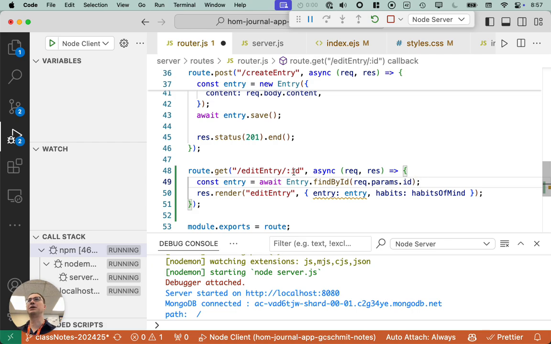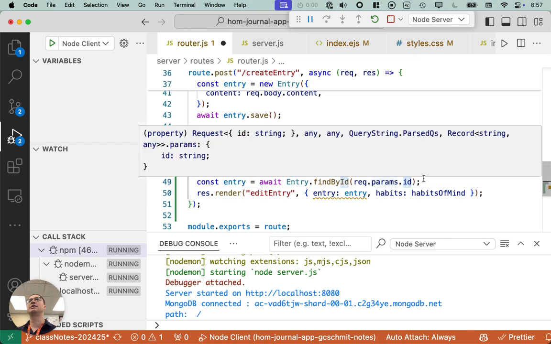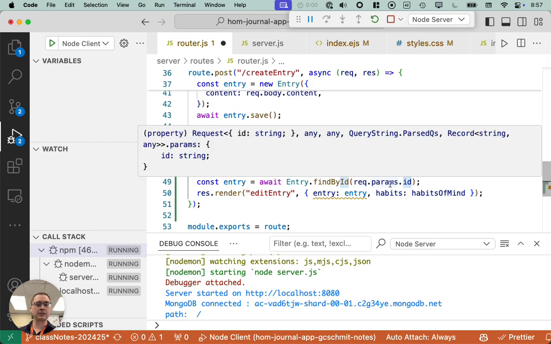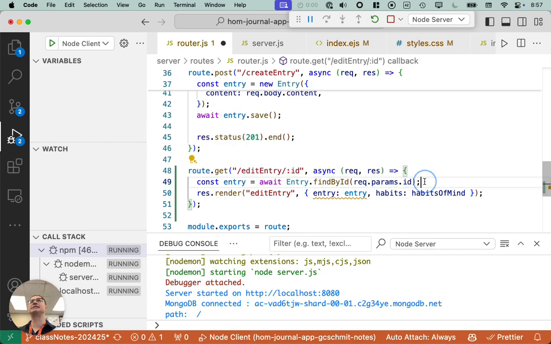And so this ID here, as part of our path, we access it by doing req.params.id. For this type of variable path feature, it always starts with req.params, and then this matches this. So I could call this anything. I could call this :banana, and then this would be params.banana. That's an important connection to make there.